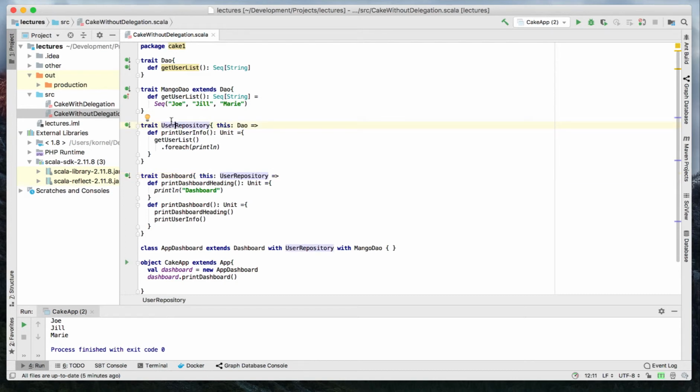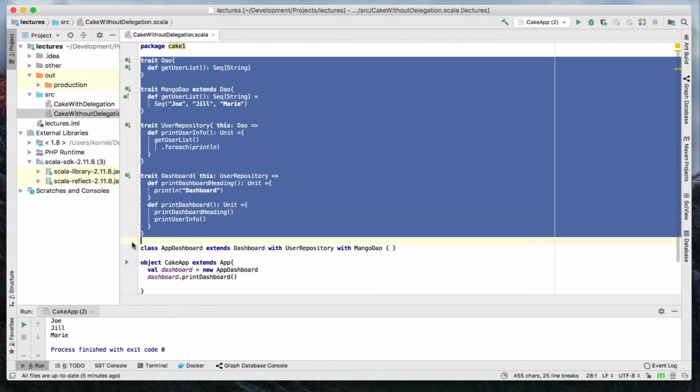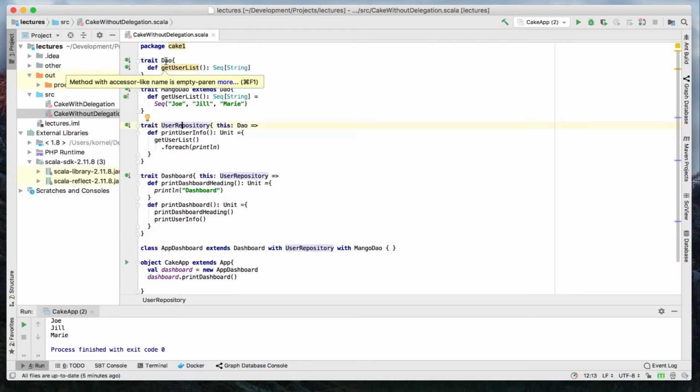Then a user repository, in turn, expects a DAO implementation to be injected. And then we can go on and on. This is just three levels. You notice the classes, it's actually four, but really three, because Mongo DAO is an implementation of DAO. So the three components that we are playing with are the building blocks. We have different kinds of data access objects, and one instantiation of that, a Mongo DAO. We have a user repository, we have a dashboard.